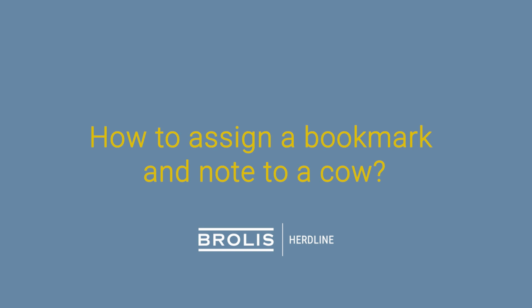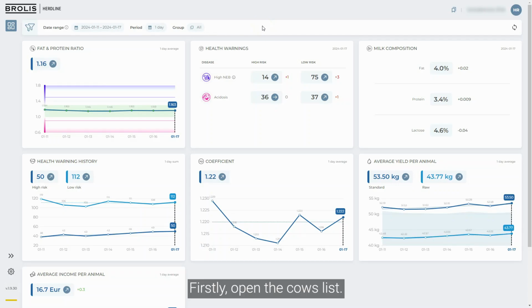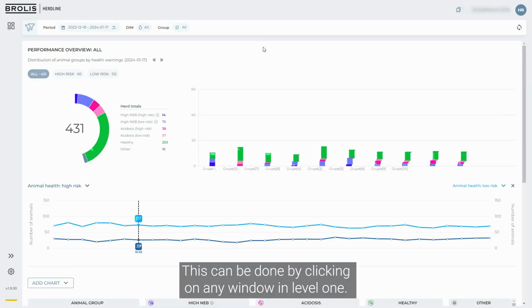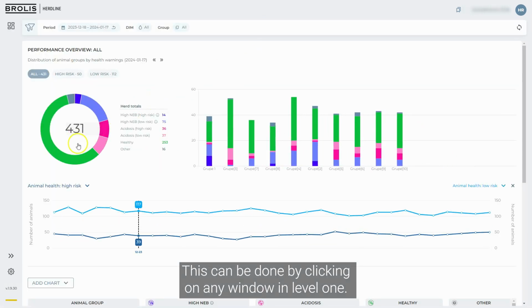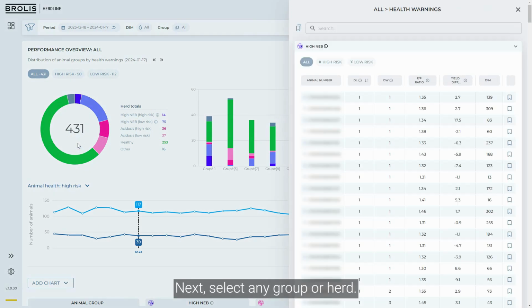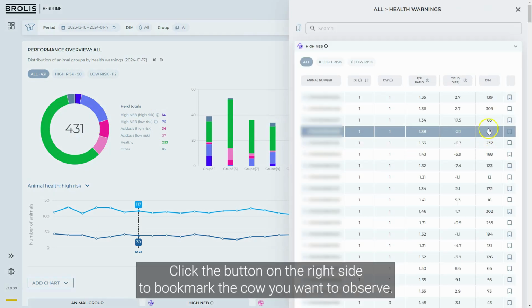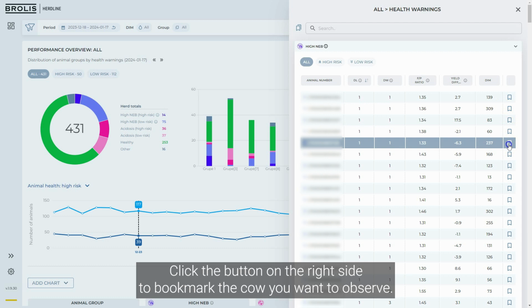How to assign a bookmark and note to a cow. Firstly, open the cows list. This can be done by clicking on any window in level 1. Next, select any group or herd. Click the button on the right side to bookmark the cow you want to observe.